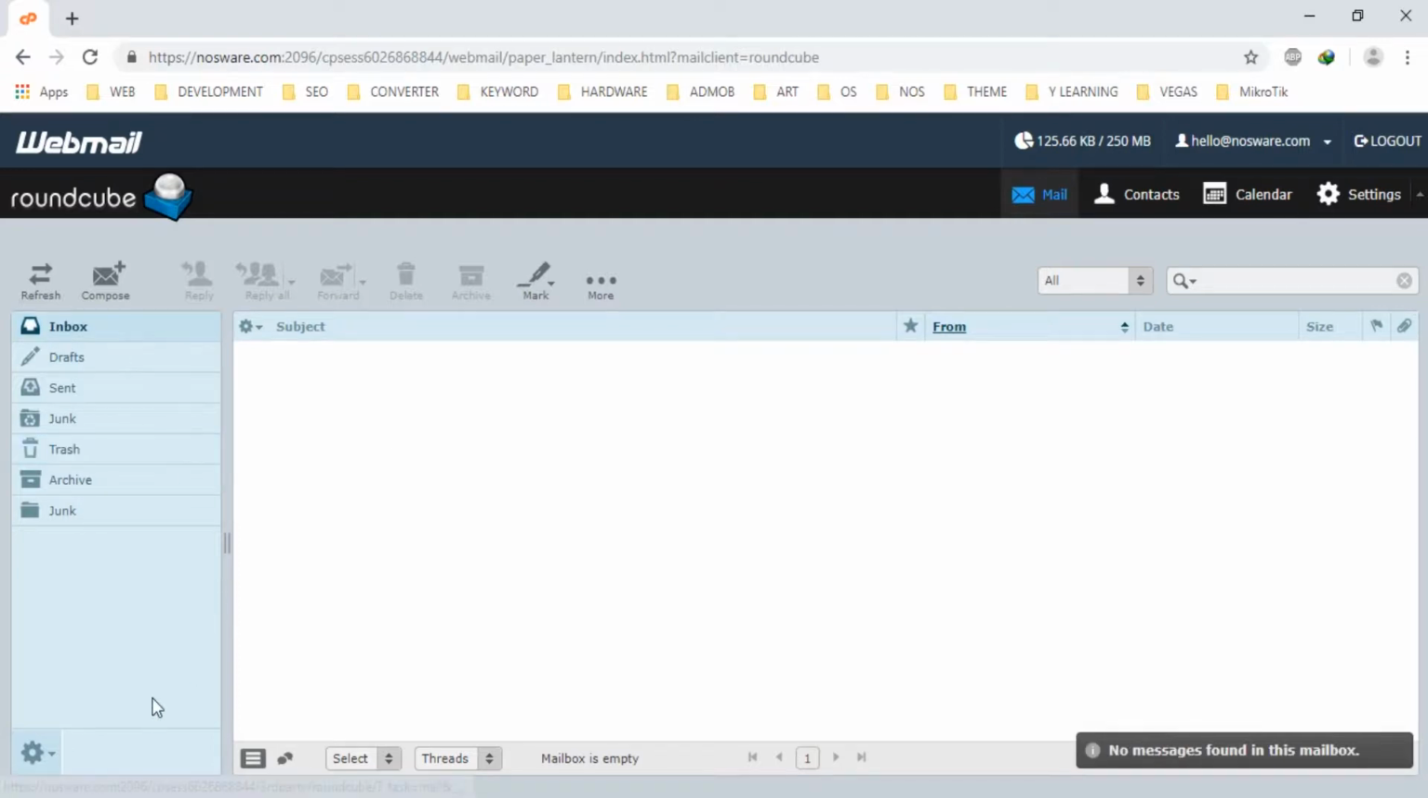That's all for the tutorial on how to remove all messages in Trash using the Roundcube application for webmail.